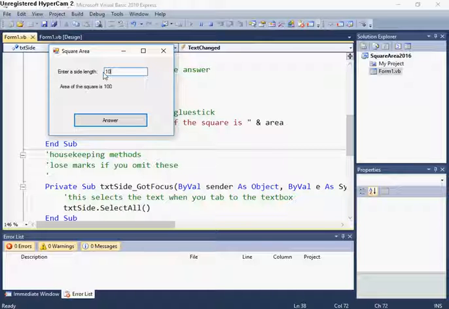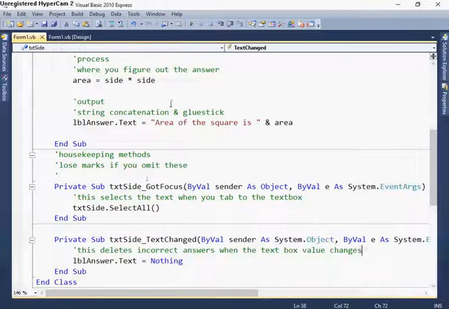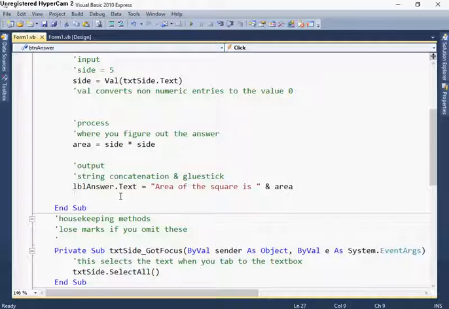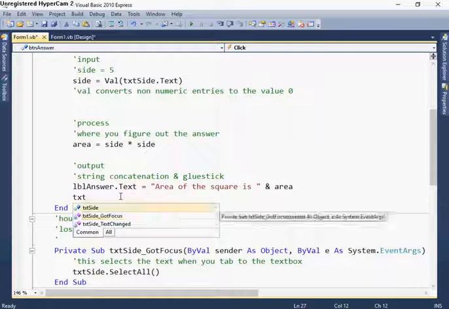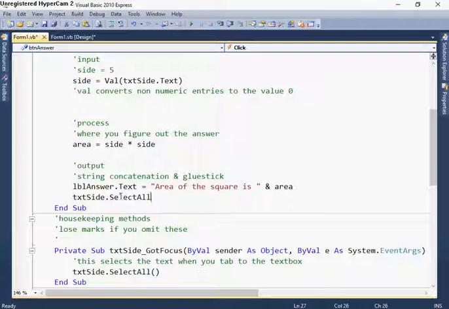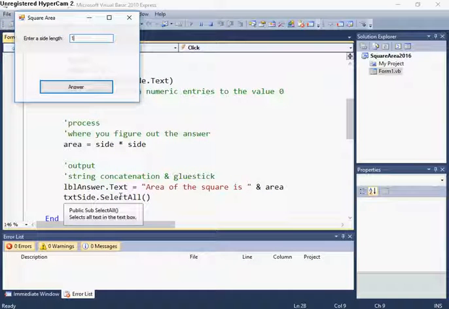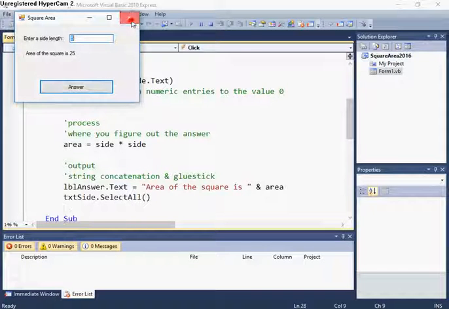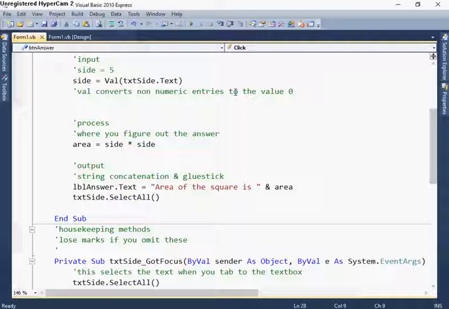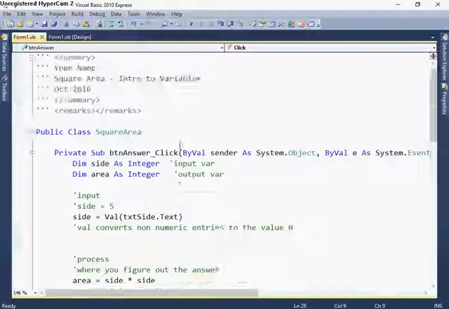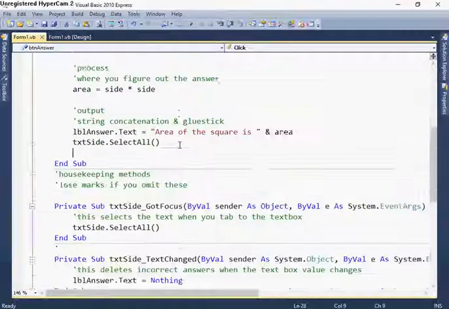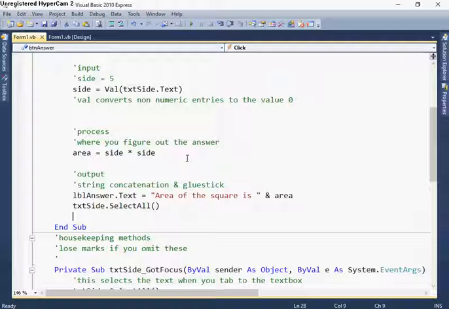It would be better if after I got my answer, this text was automatically selected and waiting. Where do I do that? In my answer code, right here. So same thing, txt side.select all. Easy. Try that. Run your program. 10, enter. 5, enter. This program is way more professional than the one we had 15 minutes ago. There you go. This is all of the housekeeping that you need to get full marks on your variable assignments.